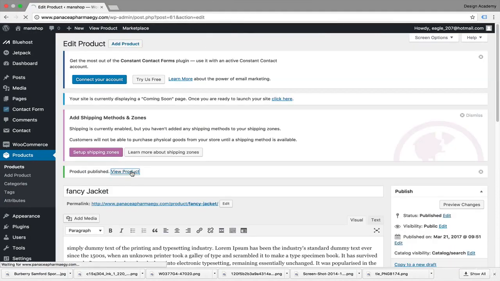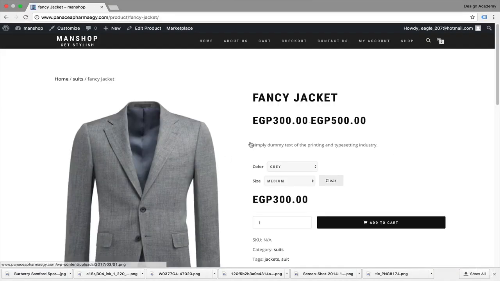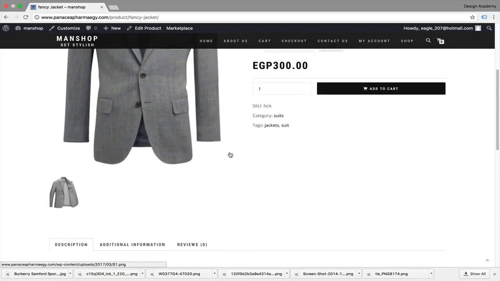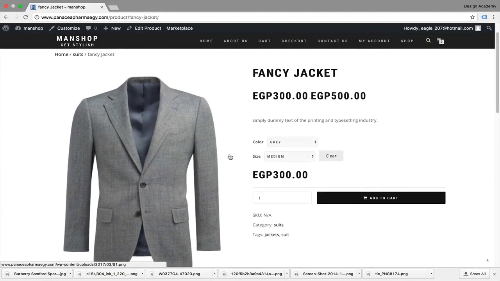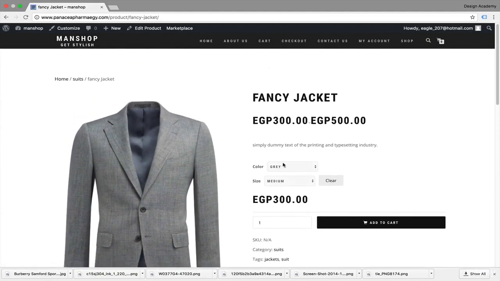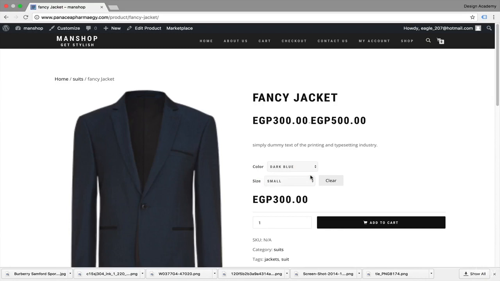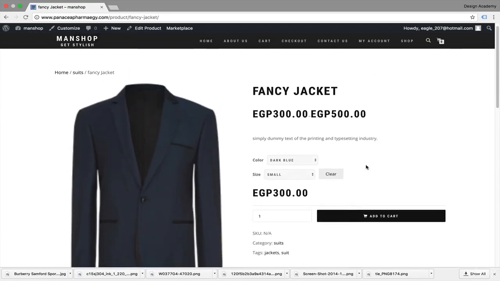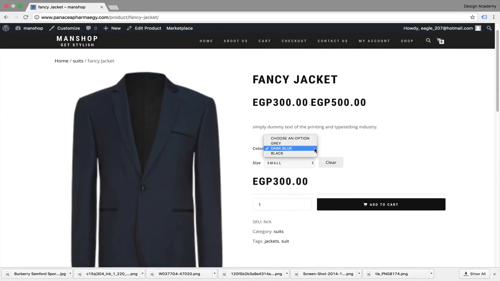We're gonna publish our product now and view the product from here. Now it's published. As you can see, the default one is gray medium, as we chose that one, and we can start seeing the other variations we made. We have the dark blue and the black. For example, for the dark blue, medium and small, this is how it looks. I'm gonna try the large one.